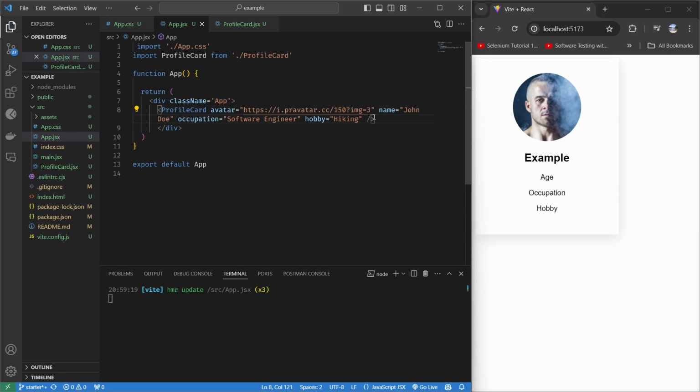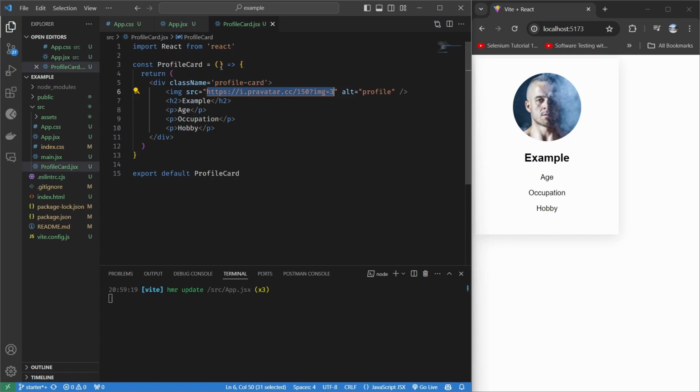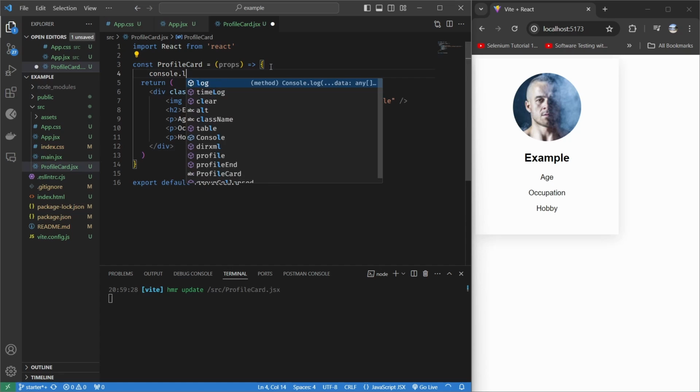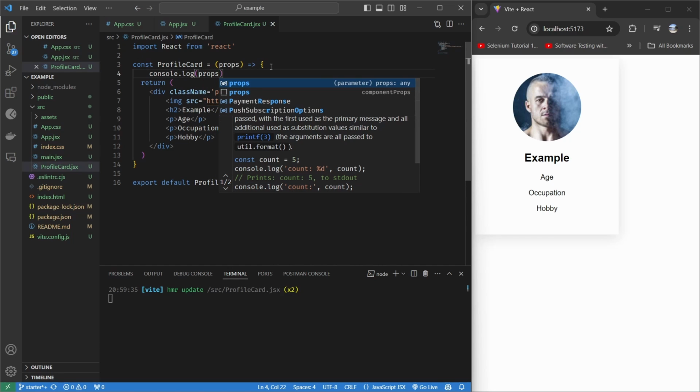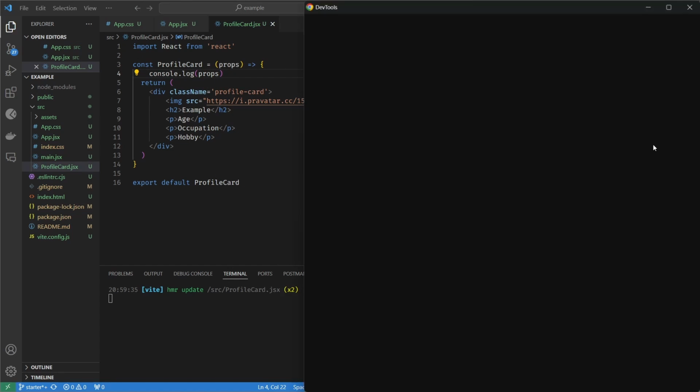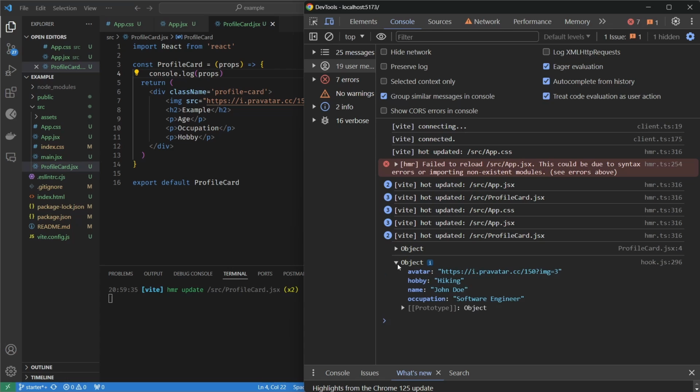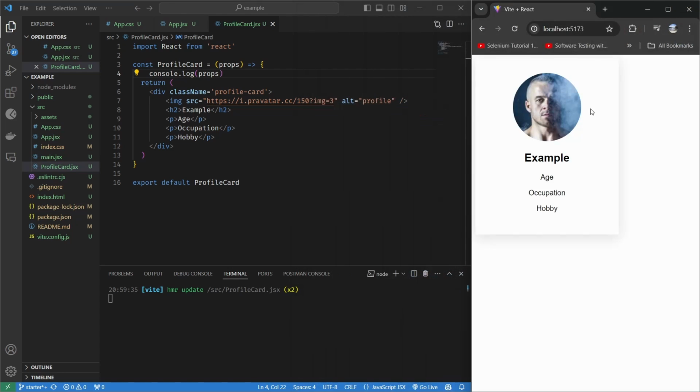Now let's actually use these props. So we need to go to our profile card component and pass props as an argument, and what this is going to do is it will give us a props object with the properties that we just defined. And to illustrate this, I will actually console.log props and we can check out what props is, right? So in the console you see we have this object with avatar, hobby, name and occupation.